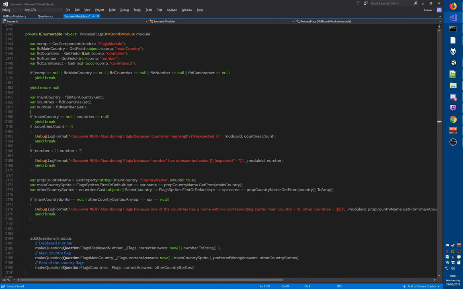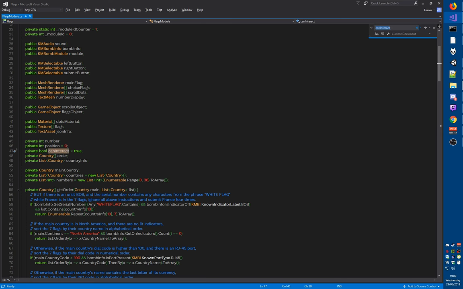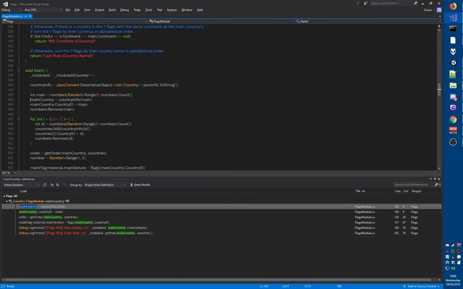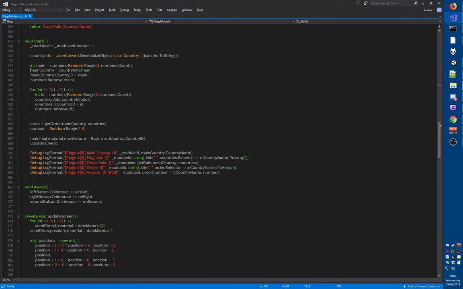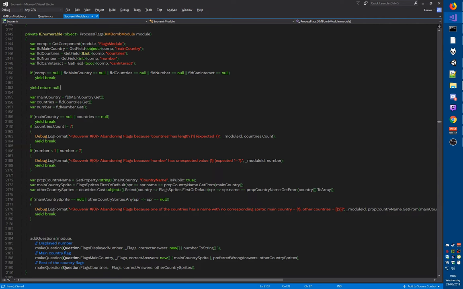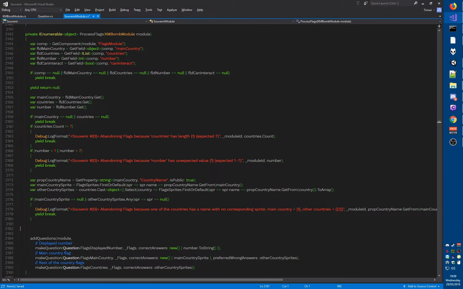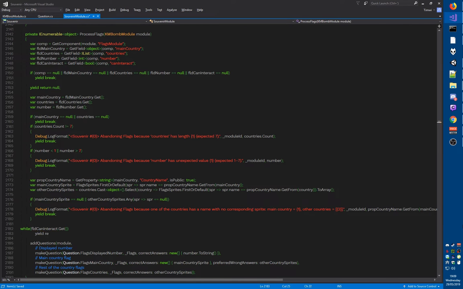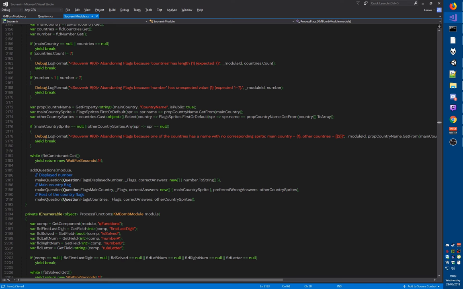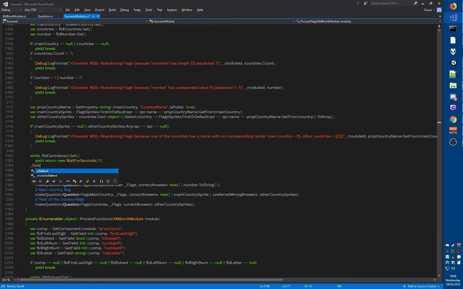All right, so there's that. And then here, let me check at which point main country is assigned. I'm guessing it's during start. Yes, it is during start. Okay, that means we can actually get it right at the start. But here, once we have it, we need to... So here, while can interact.get. Yield return new wait for seconds 0.1. Okay, so as soon as that becomes false, we know that the module is solved. So we're gonna ink this, which is flags, and then add the questions.